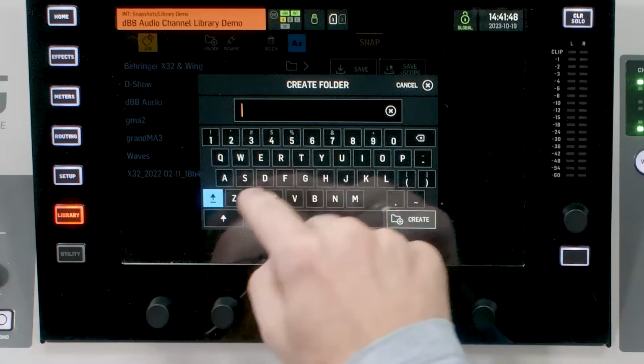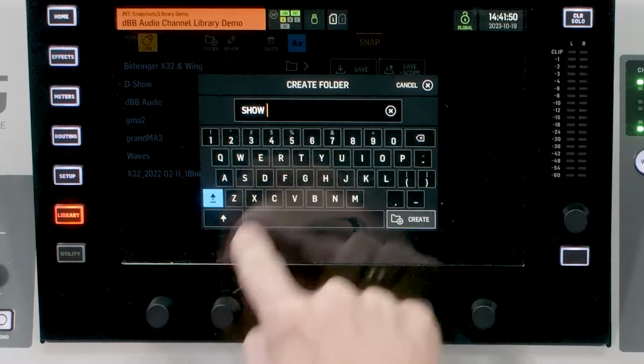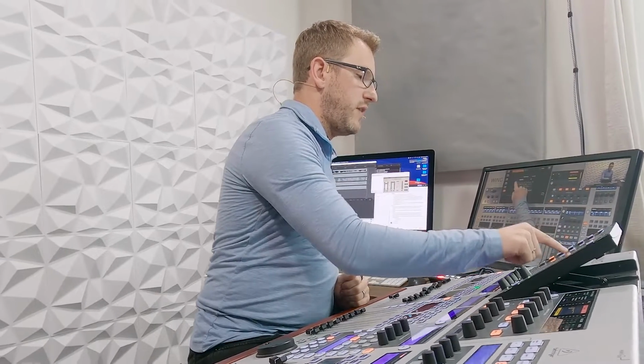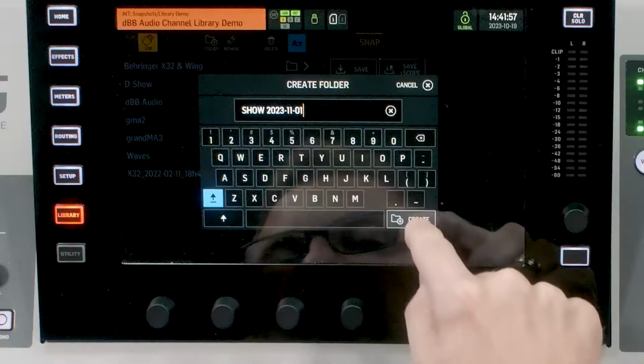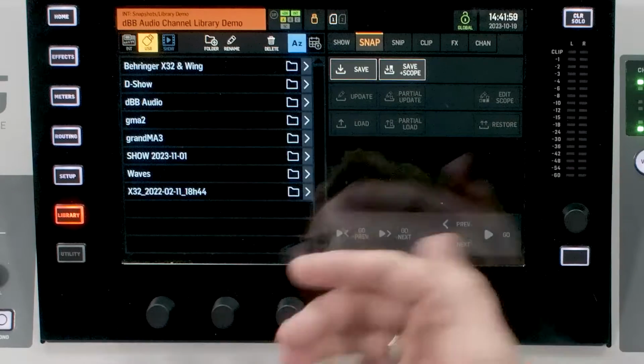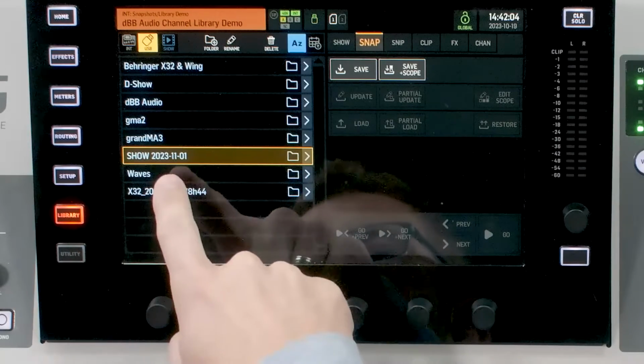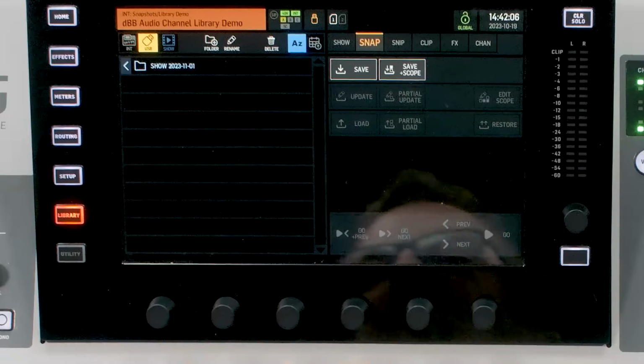If I was wanting to create a folder for this, for instance, this is going to be show, and we're going to put the date. So 2023, and we're just going to put November 1st. Okay, and we're going to press create. This now has created a folder here called show 2023 11/1. So I'm just going to go into this. Now, if this was a show that I was having on November 1st, and I had multiple bands that I was switching between, and I just wanted to recall some of those things as the different bands are coming up, that's what we're going to do.